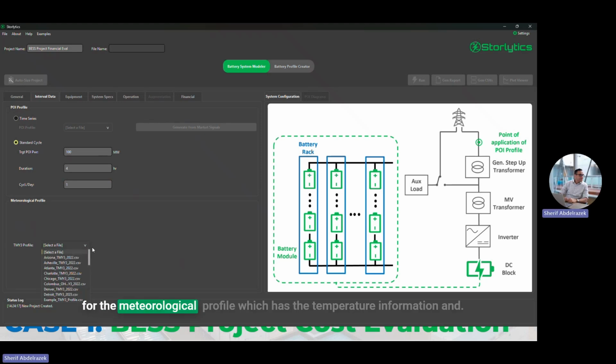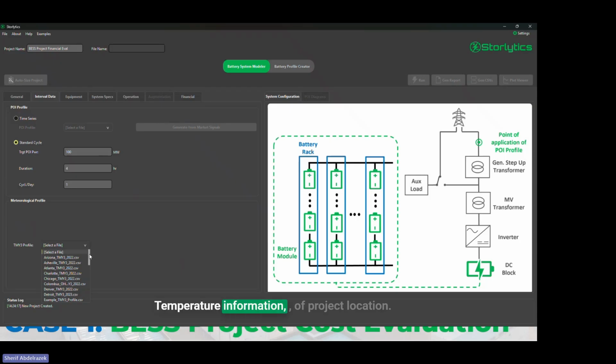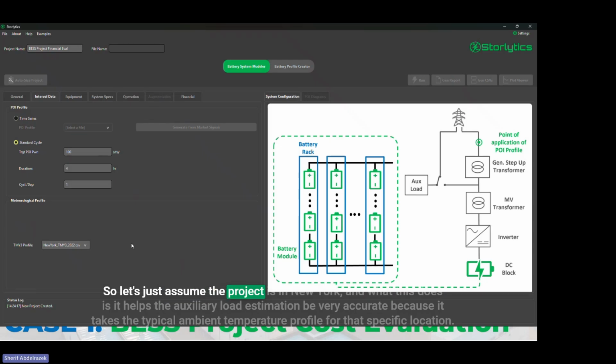For the meteorological profile, which has the temperature information and ambient temperature information of the project location, we'll be selecting New York, for example. So let's just assume the project's in New York. And what this does is it helps the auxiliary load estimation be very accurate because it takes the typical ambient temperature profile for that specific location.